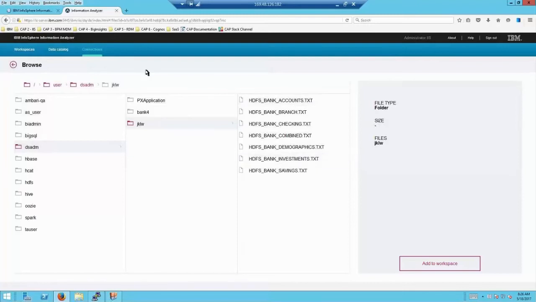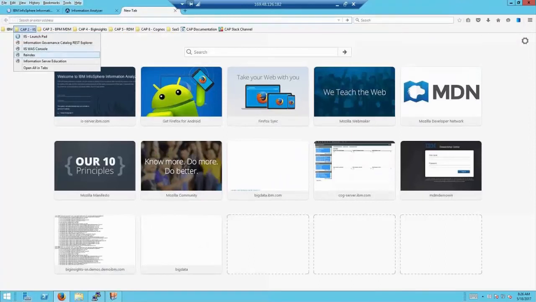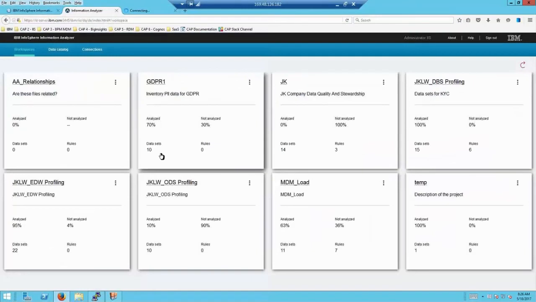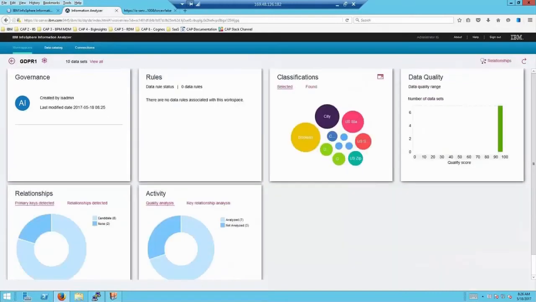Well, I'll come back to that here in a second. We'll go back to the workspaces, and on the workspace side of the house, I want you to notice on the GDPR side where I added those 2 data sets that it now says there are 10 data sets rather than 8, as we would expect. We'll go into that, and since this is the first time we're looking at what we call the workspace overview screen, we'll take a second and look at the tiles here.